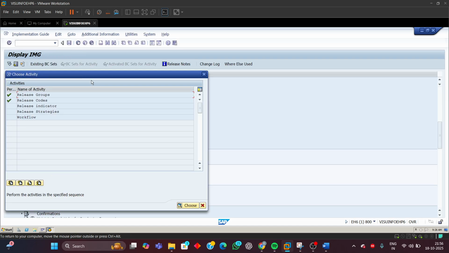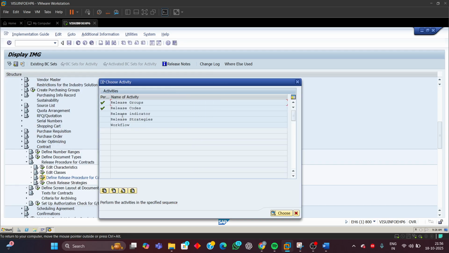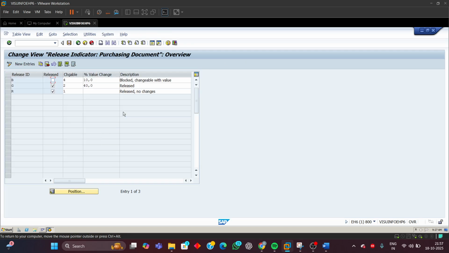Then back. Now we have to create the release indicators. Double click on the release indicator here. In standard SAP, we can see three release indicators. The first one is B, which is for block. Before the contract is released, the release indicator or the status of the contract will be blocked. After it is released, it can have the indicator G or R.